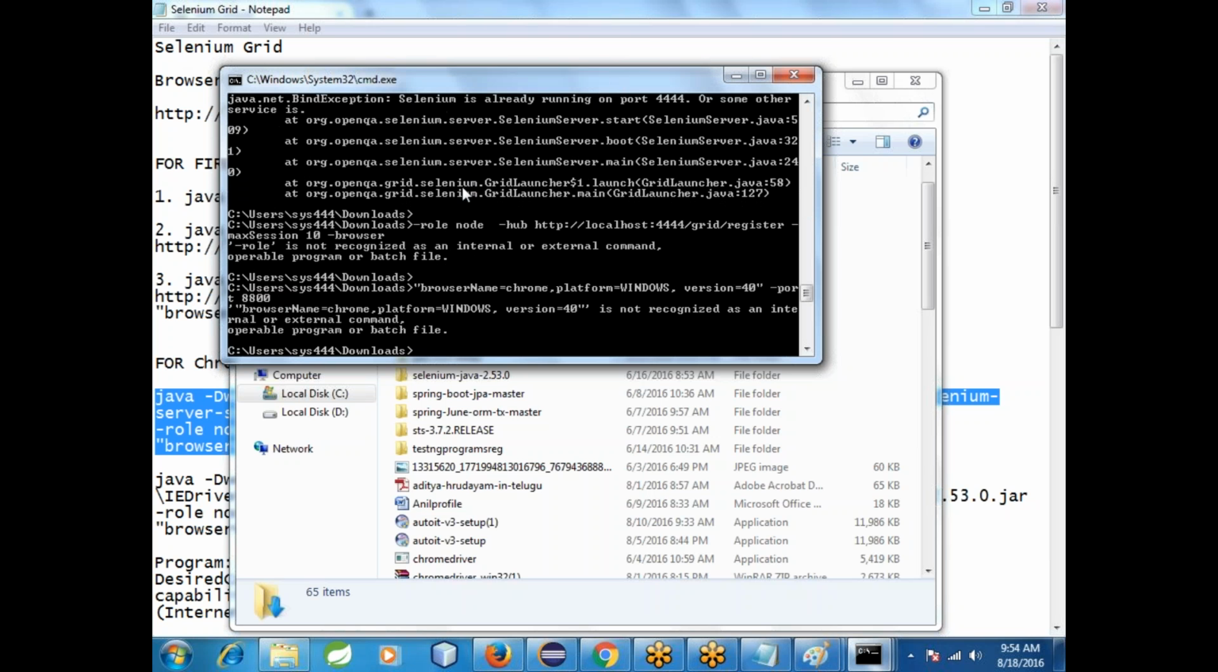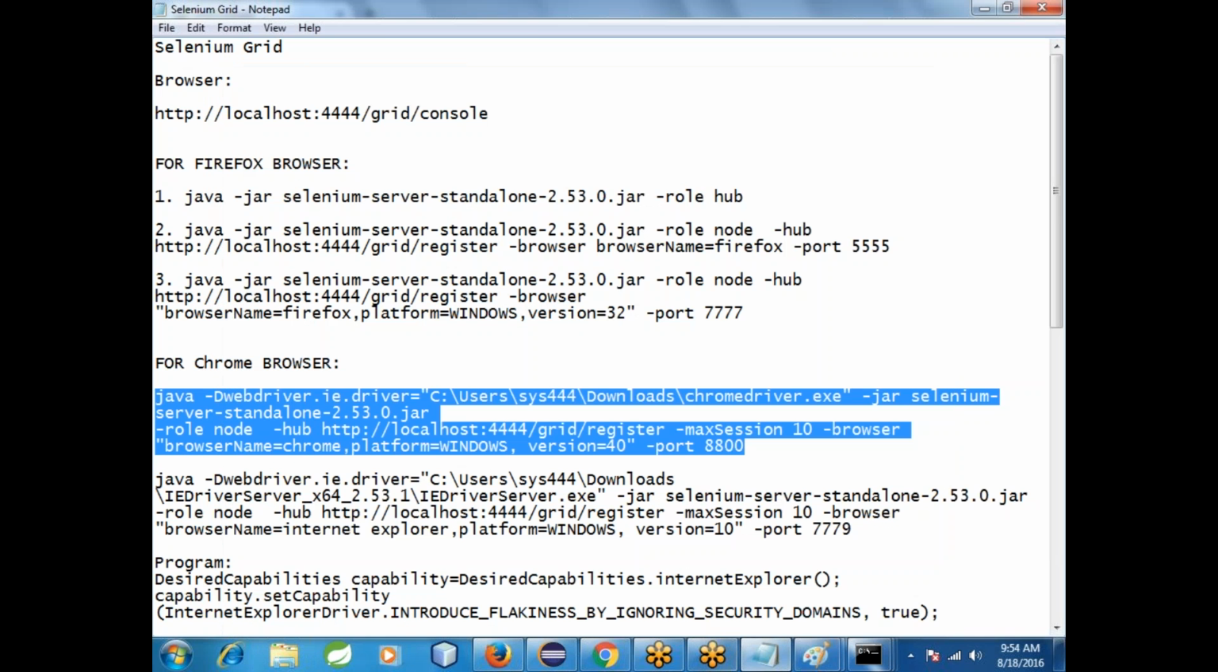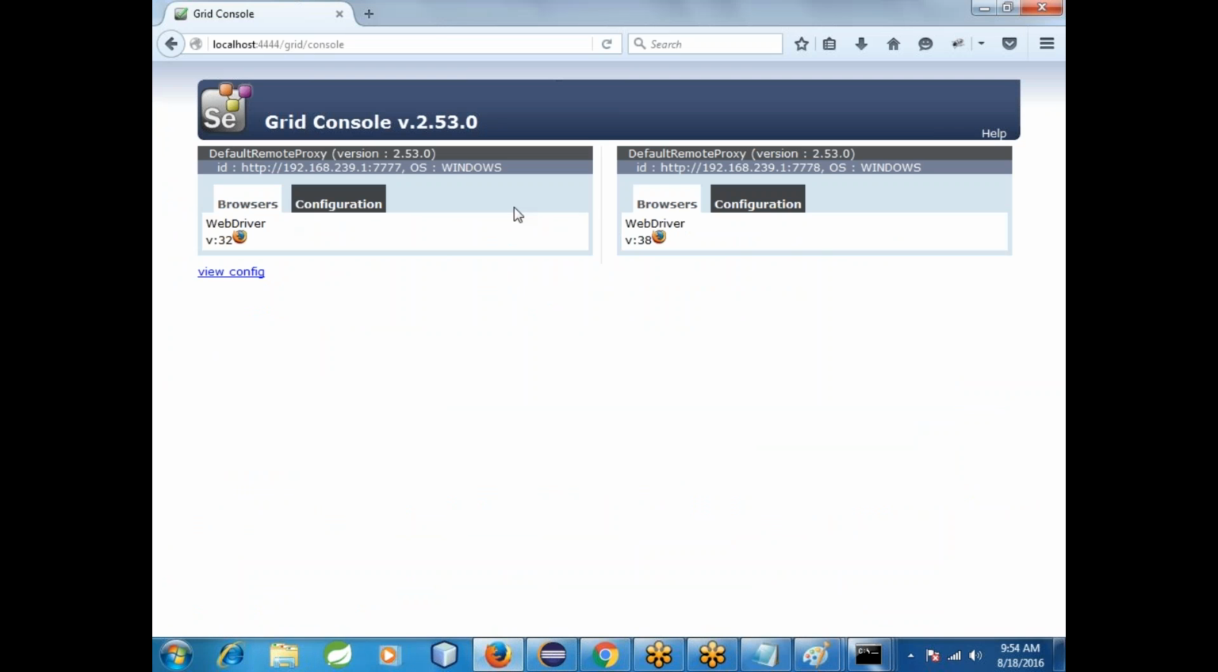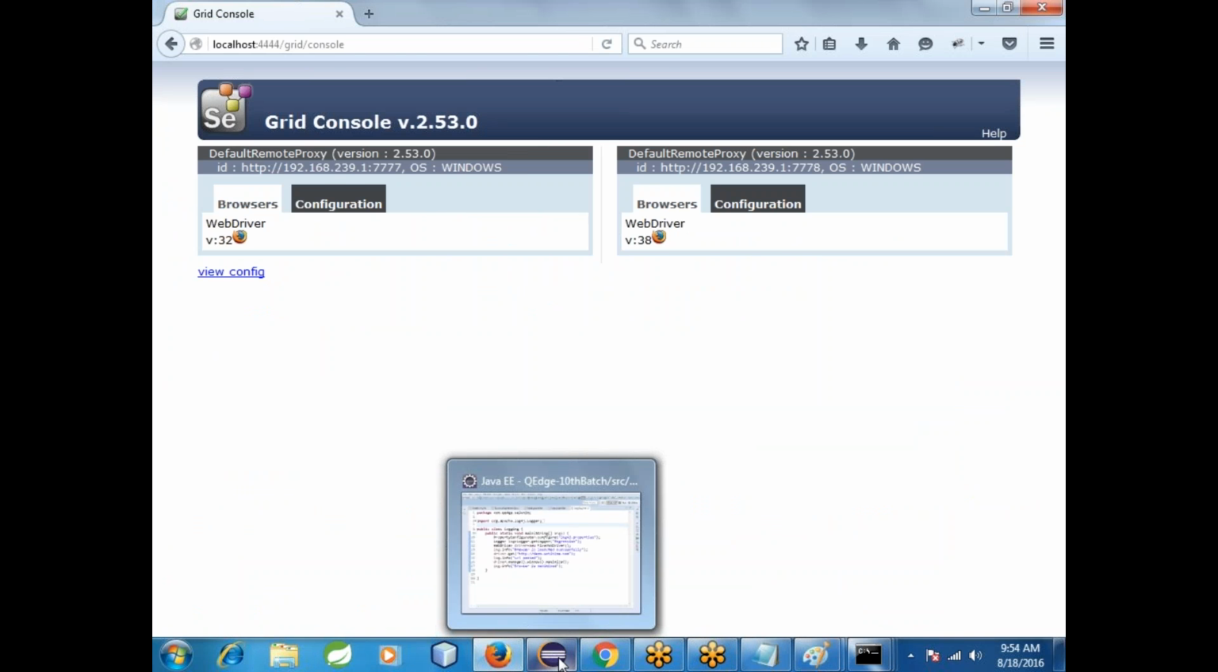Paste. Okay, it is not working. Okay, we'll see with the Firefox browser itself. Okay, see, these two versions we have. Okay, save this. Okay, right now how to do the coding? How to do the coding?